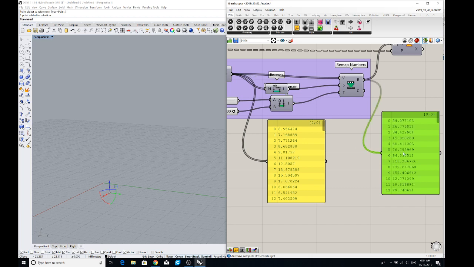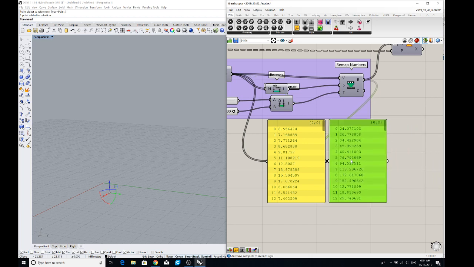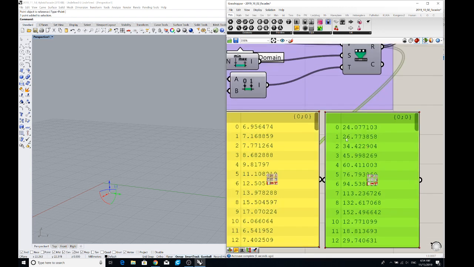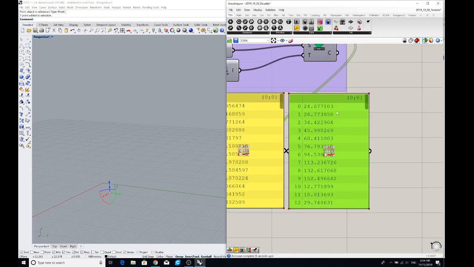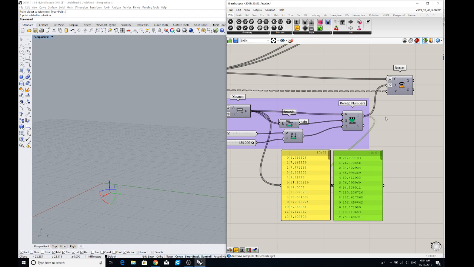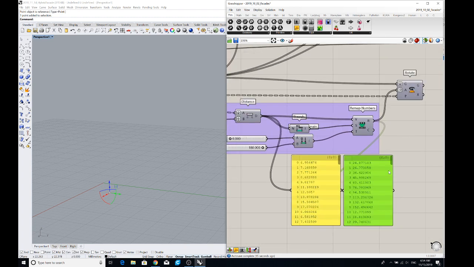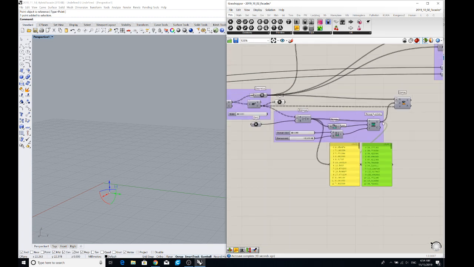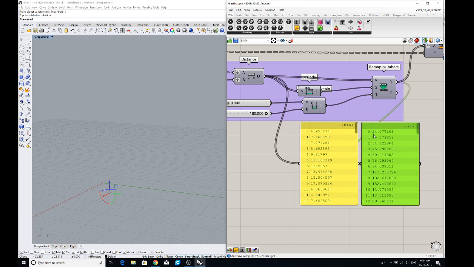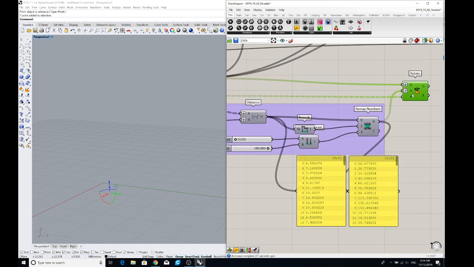So when you see the remapped values, I have these two lists. Basically we would be using the second list, which is the list that you see in green, to give transformation to each of these geometries. So the geometries would rotate with these angles. So you could see some things.